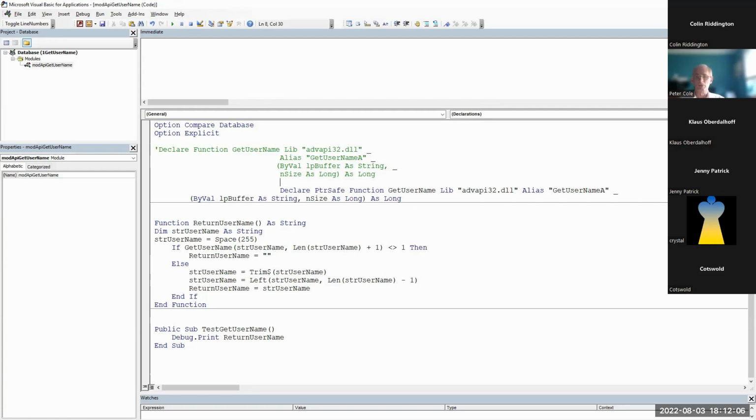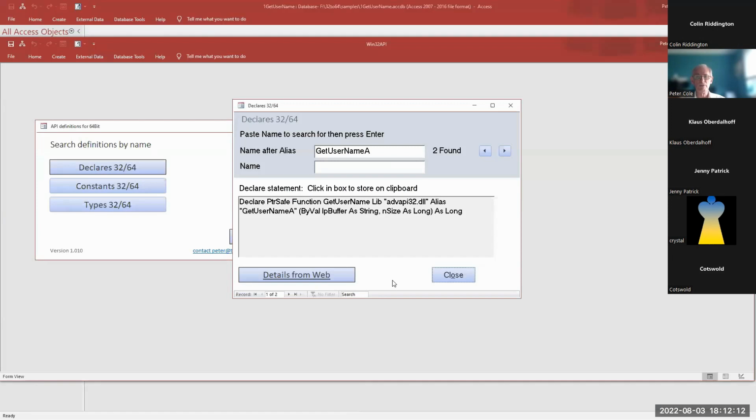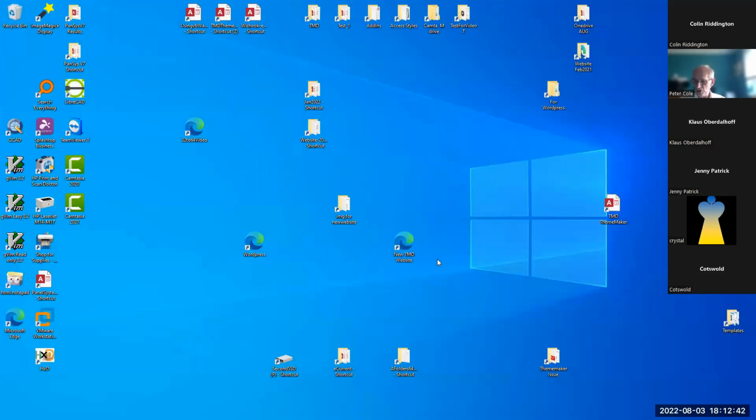So what we saw there was the API viewer, which has all of the declarations from the Microsoft text file, plus a few others that we have found in the intervening time. Right, I'm going to close that for the moment. The question is, what is the size of the problem in updating a database? How many declares are there in there?